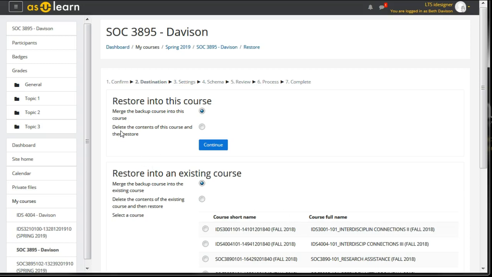In this next step, it's asking, do you want me just to add all of this course, essentially merge it? Or do you want me to delete everything out and then add the content? Now the course is empty, so merge is appropriate. I'm going to leave that button clicked and click Continue.